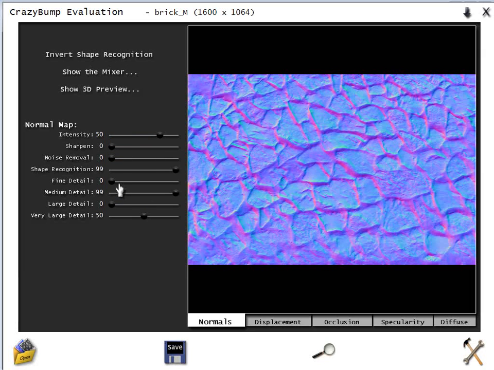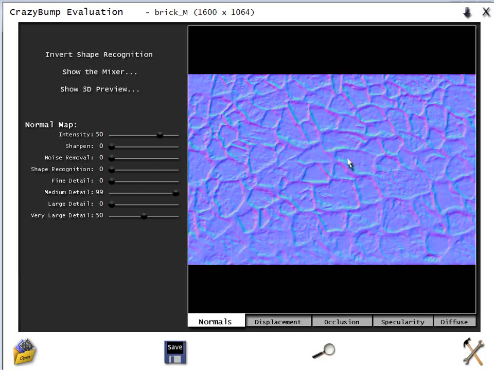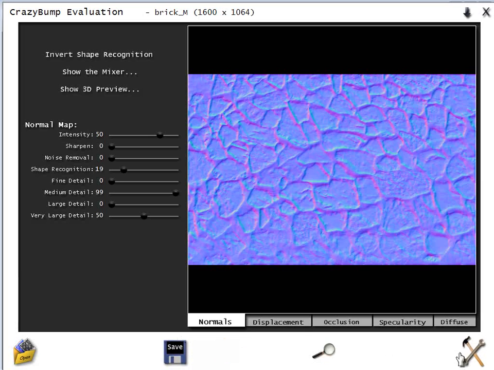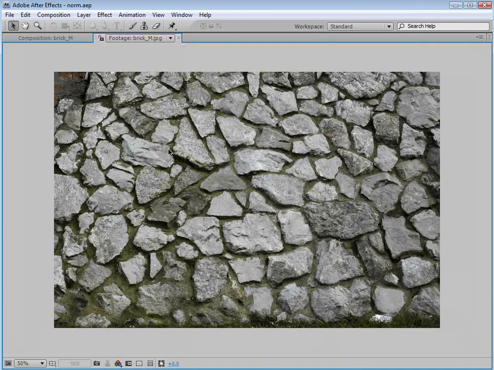There's a few settings here. Now I want to turn down the shape recognition because I don't like it to be too bumpy. Now to export this, click on Save, Save Normals to File, and just save it off. Now just a quick tip, if you click on the tools here, you can actually batch process a sequence of images if you have a video or something like that. So that's pretty cool. For now, we're going to go ahead and close this and go back inside of After Effects.